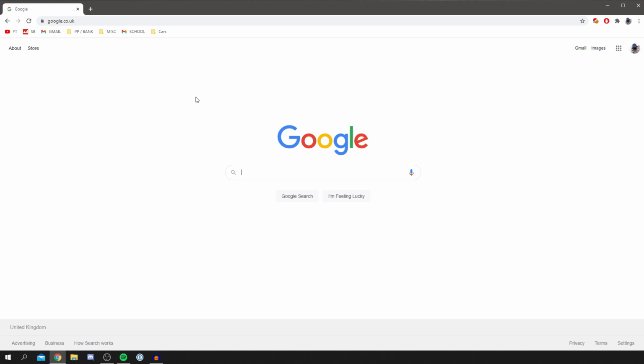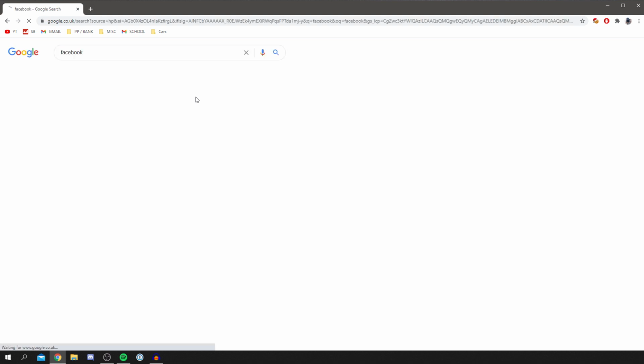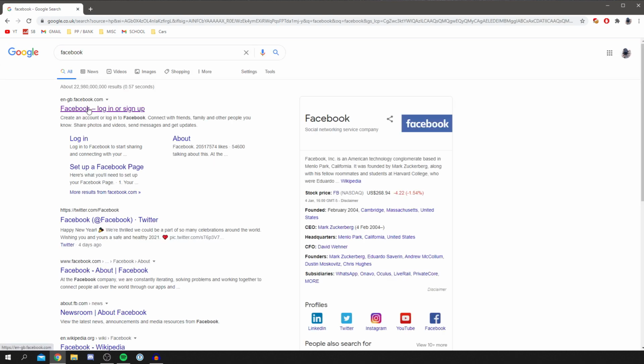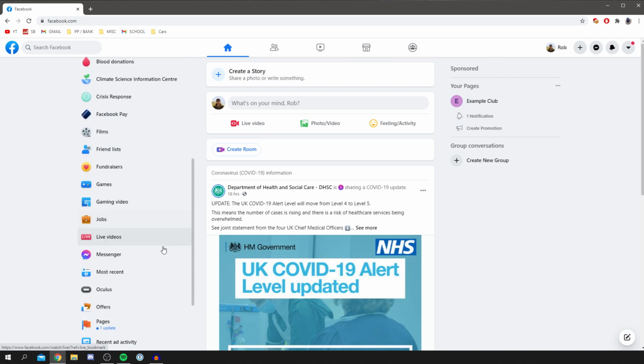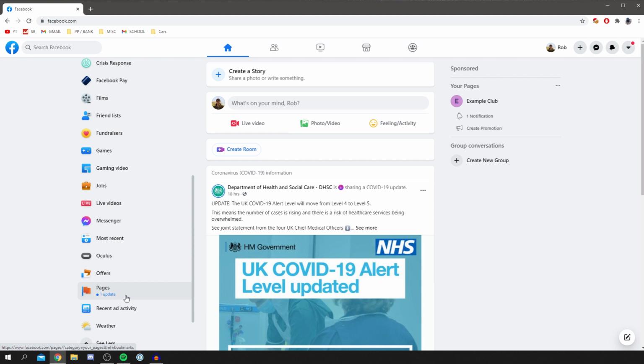The first thing you want to do is come to Google and simply go to Facebook like you normally would and log in or sign up. Wait for it to load. As you can see, we're now on Facebook. Now we've got a few different options. Over here we can see the pages, and also if we click see more and scroll down, we've got pages just a bit down here.